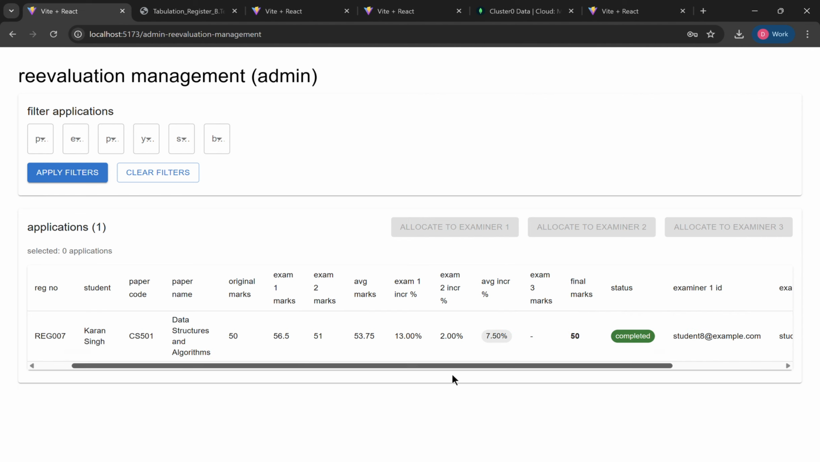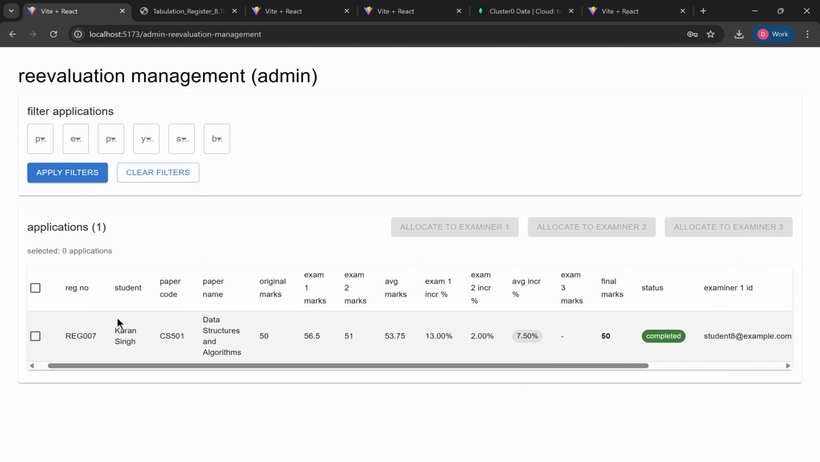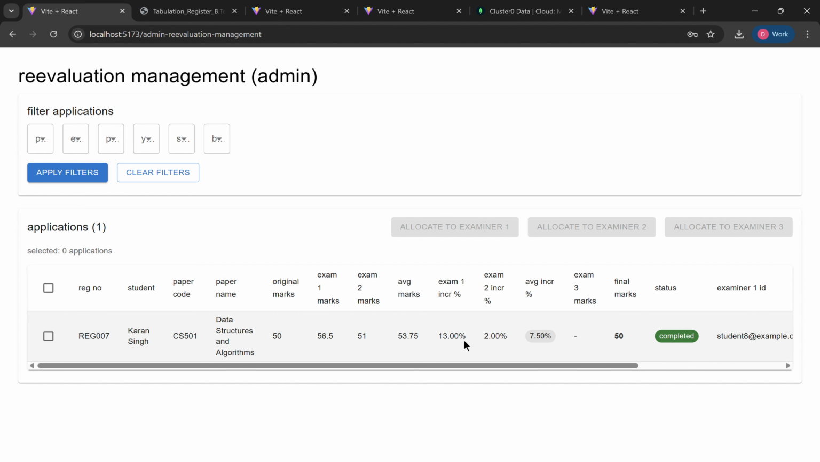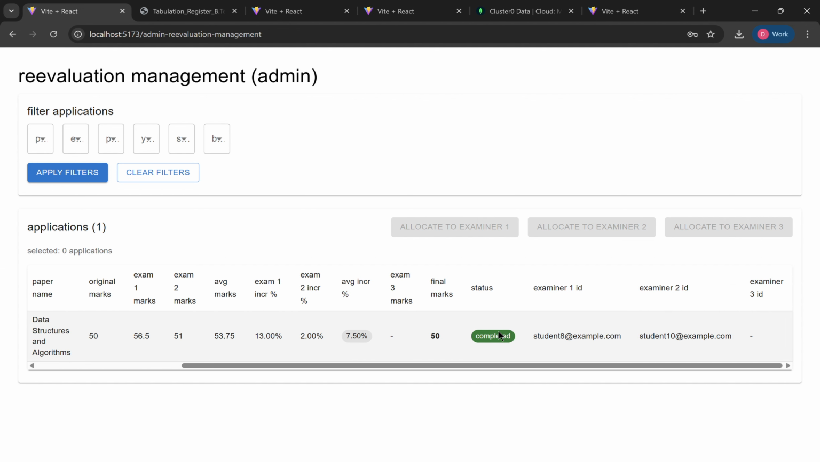Why? Because the average increase is between 0 to 10%. That's why the final marks is not changed, it is equal to the original marks. But if it is increased by 10 to 20%, then the status will be stage 2. Then the examiner COE needs to allocate this to examiner 3. Then the average of all their marks will be the final marks.